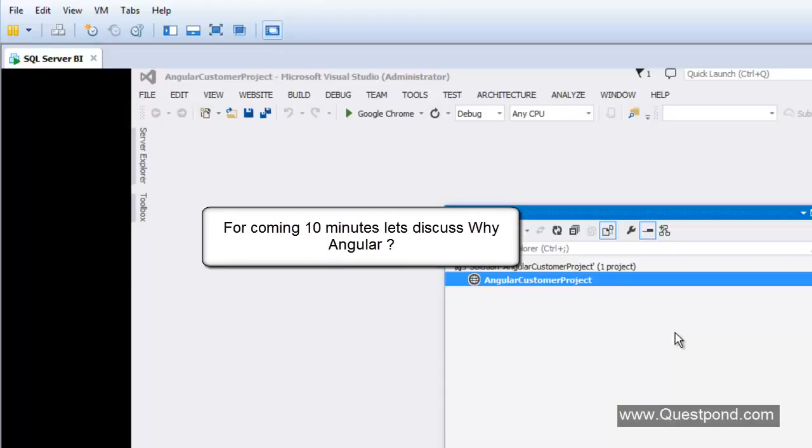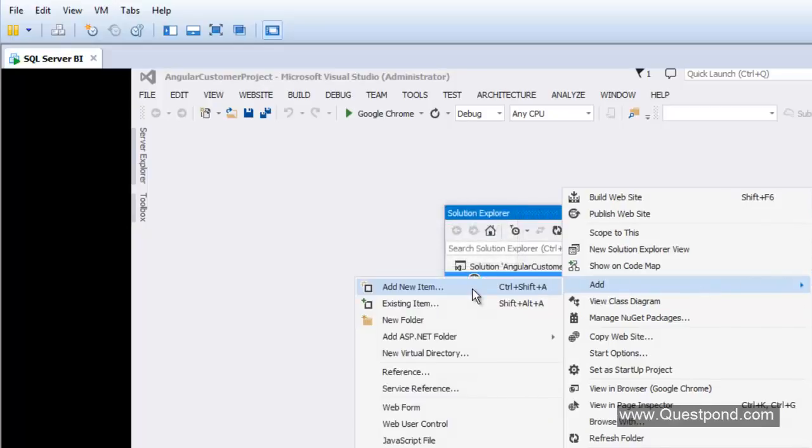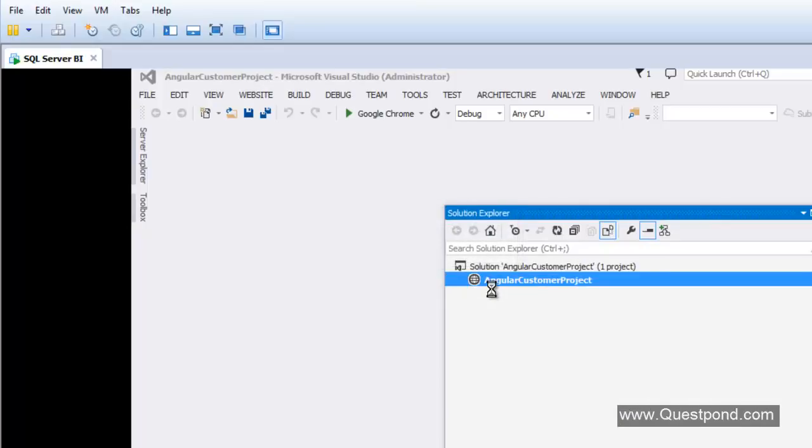So let us spend this coming 5-6 minutes discussing why Angular. When I gave the definition of Angular saying it's a binding framework, what does it mean actually? So let us add a simple HTML page. Remember, this project is the client project. It's not going to have any ASP.NET, it's not going to have any C# code, right? So I'm going to add a new item here, and I will add an HTML page. So add a new item, and let us pick HTML.